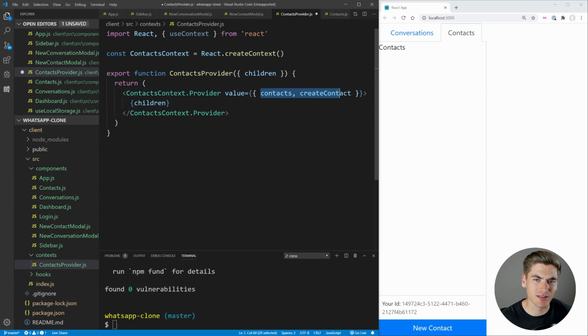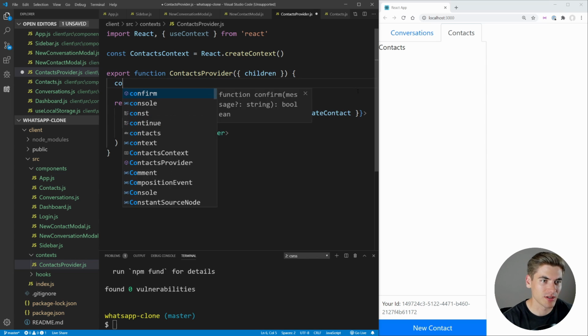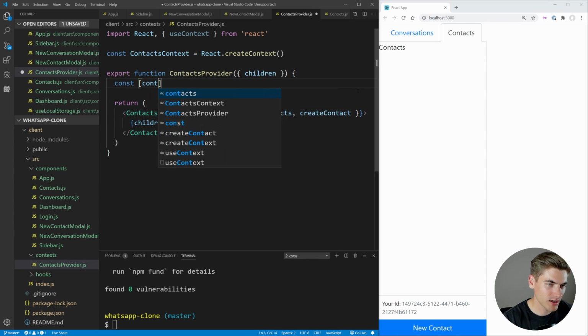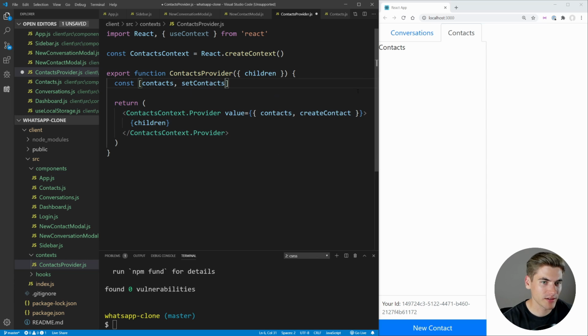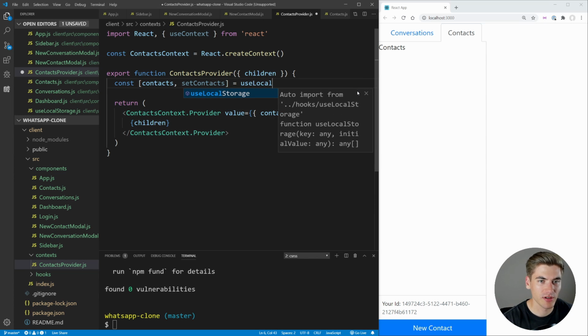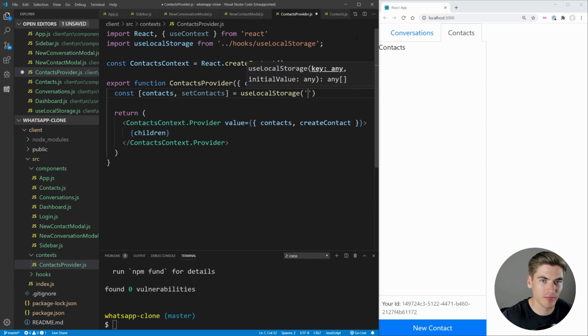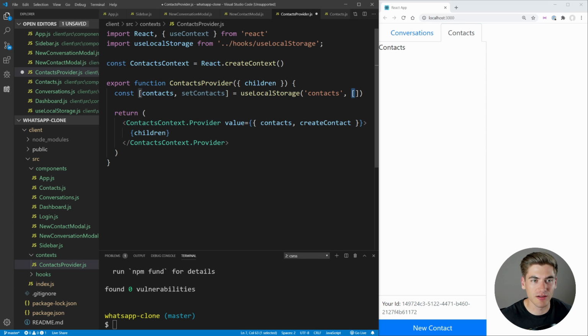So how are we going to get this information? Well, it's going to be as simple as actually just creating some state. So we can say const [contacts, setContacts], it's going to be equal to use, and we're going to use local storage this time. Make sure it's imported up here. And this is going to take in our contacts. And by default, this is just going to be an empty array of contacts, since we'll start out with none. So now we have our contacts and the ability to set them.